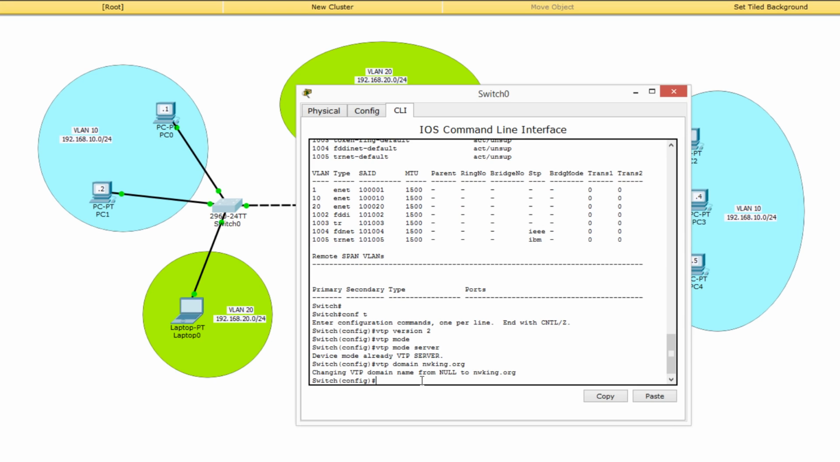So some domain, right, that is there to mark your company devices different from a device that could be picked up from somewhere, right? So you give a domain name which would make sense, and also that would make you part of that network, right? So you just say nwking.org, I've just made that as the domain. So now VTP, that's how you set the VTP domain name.